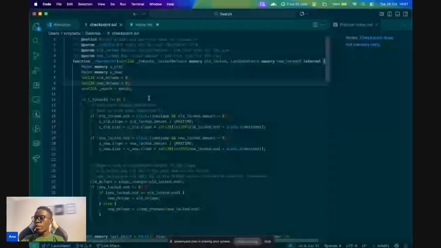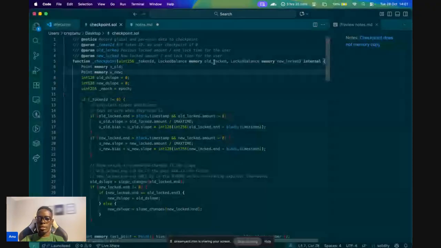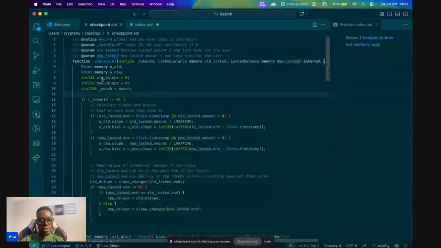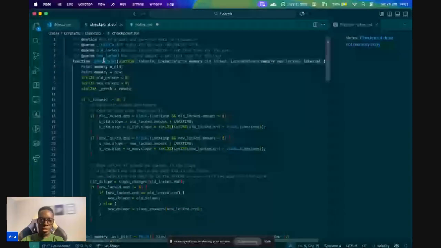So looking at this, the internal checkpoint function: Curve utilizes both global and user state checkpoints. So there's a global checkpoint for the entire system and also a user checkpoint for each user and their specific tokens. This checkpoint function currently takes a token ID, the old locked amount and end time of the user, as well as the new locked amount and end time.